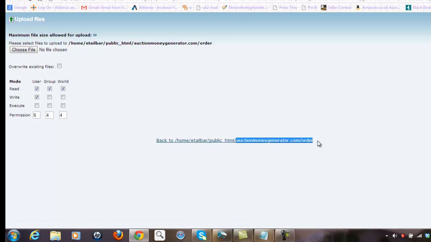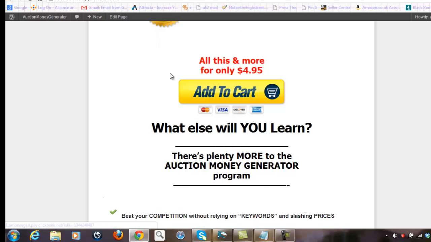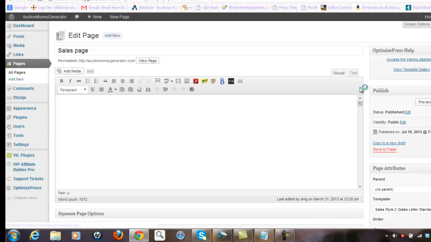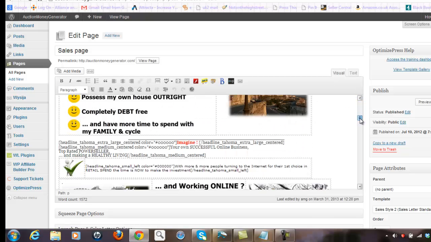So I'm going to grab the text here, auctionmoneygenerator.com/order, and then I'm going to go to my sales file and the edit page and replace that ugly looking address with this address here. So I'll go Control C, I'll then jump back to my sales file here, I'll click into the edit button, and then I'll find the add to cart button and replace that link address. So let's just put that to the test. So I'll just move down the screen.